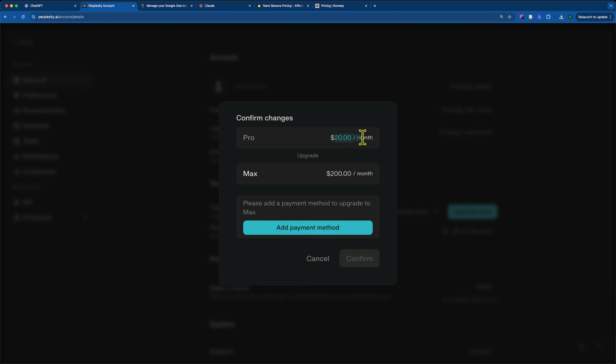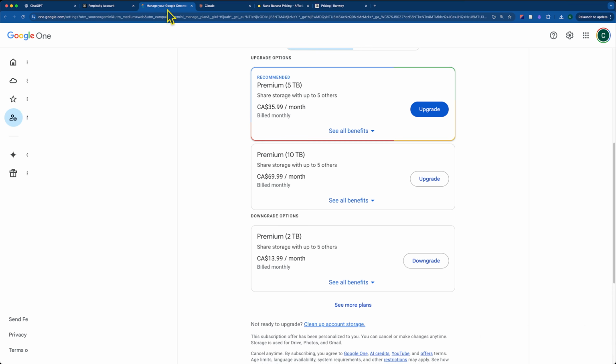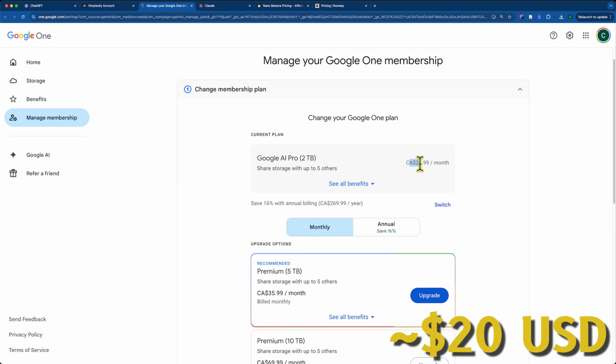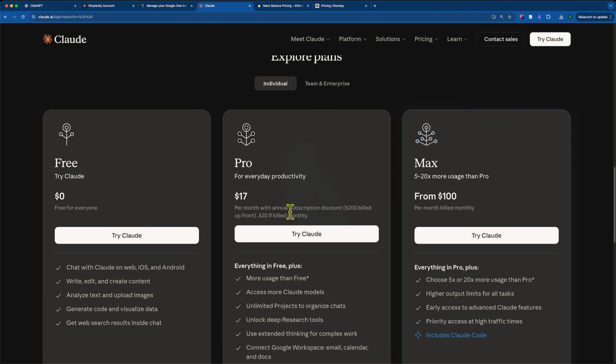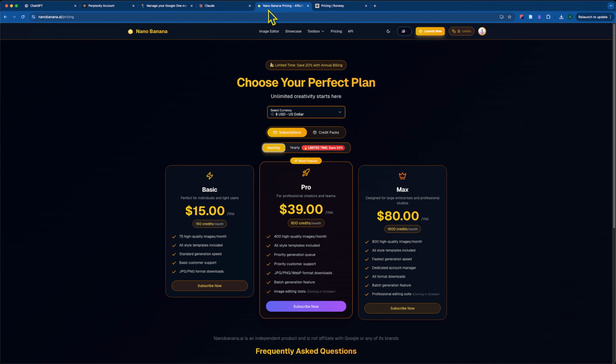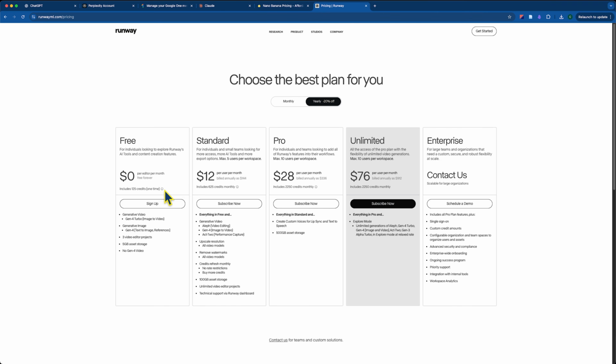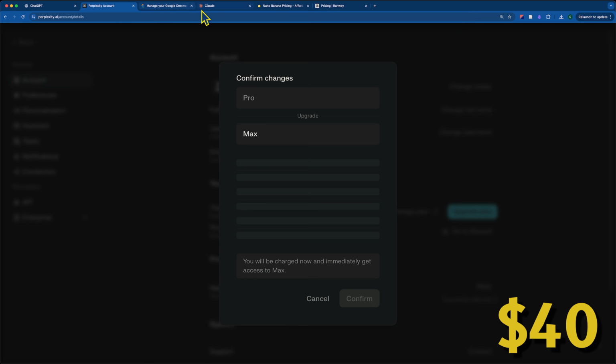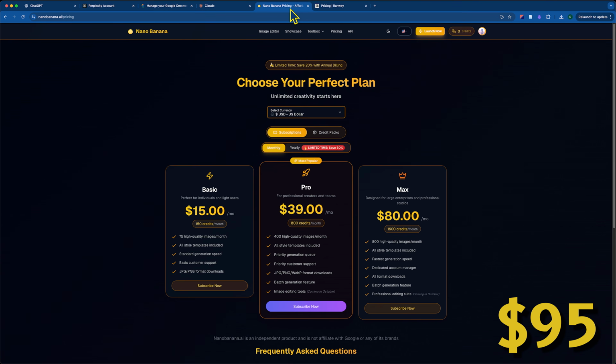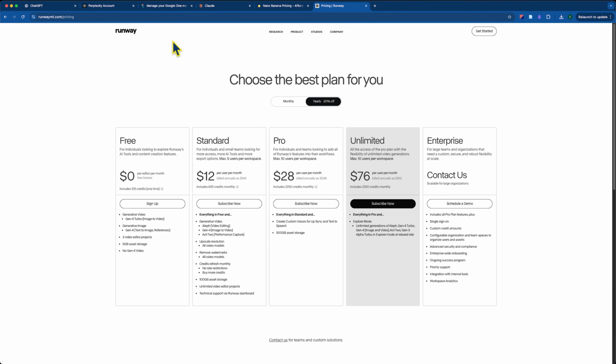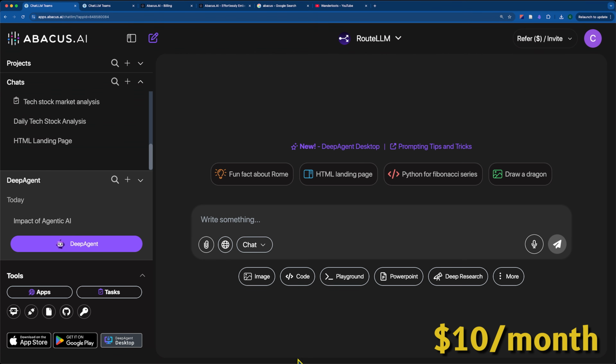Perplexity Pro costs $20 a month. That again costs double what it costs you to use with ChatLLM. Google AI Pro costs you $27 Canadian a month. Claude Pro also costs $20 a month. NanoBanana is $15 a month to get access to image generation. Runway is $12 a month. So the idea here is that you get access to all of these different tools, but you don't have to pay $20, $40, $60, $80, $95, $107 to get access to it, plus more products. Instead, you just pay the one $10 fee and you're good to go.